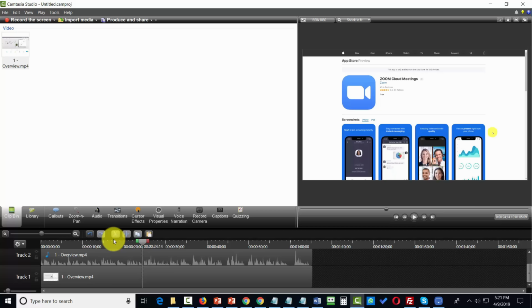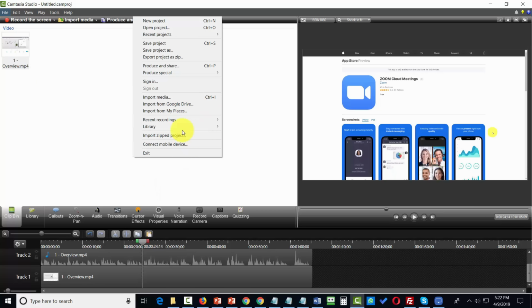Whenever we make edits in Camtasia or any other editing program, what we're basically doing is creating a different file, which is a project file. So we're going to take our changes as they exist right now and save them in a project file, separate from the original file. This way, we don't make changes to the actual file. What we make changes to is the project.